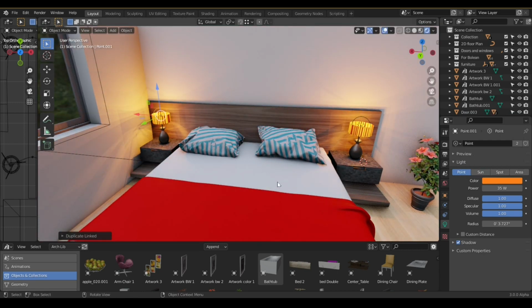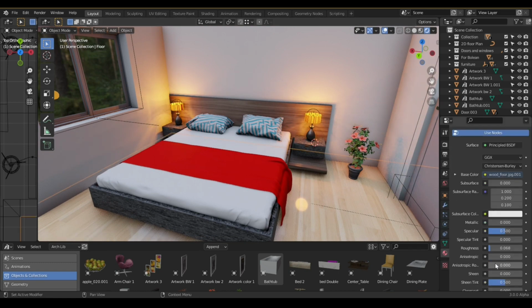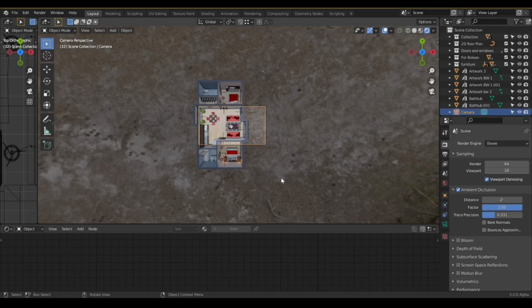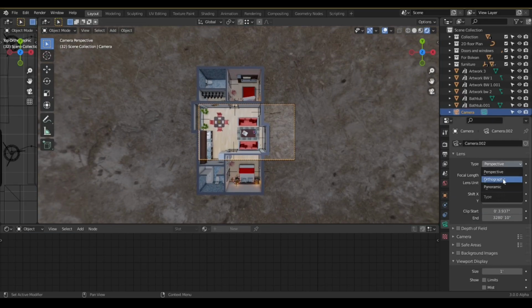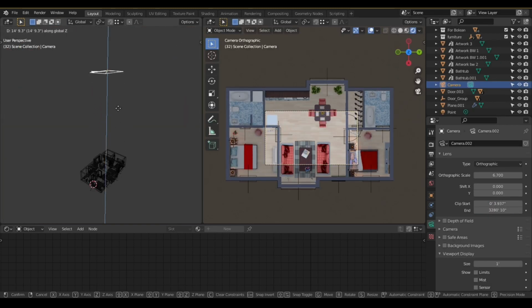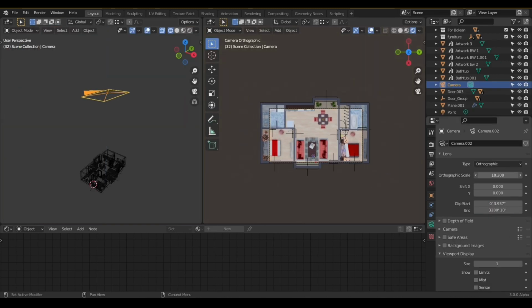Now for the rendering part, I'm going to show you two types of famous rendering styles. First, how to render this type of render. From a top view, create a new camera, set this camera type to orthographic, rotate and position this. You cannot zoom in by moving the camera closer, but we can use this orthographic scale.